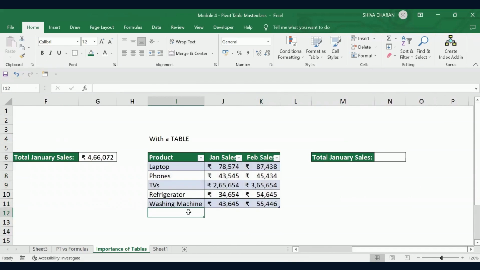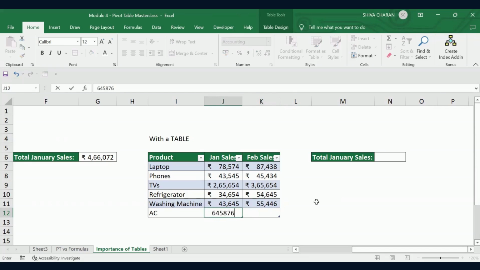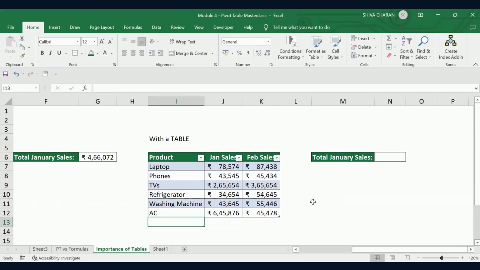Now let us add a product here, right? Let us add AC, and now you can see whenever I add something here, Excel is automatically creating the cells here, right? It is automatically and dynamically creating the tables here. So let me add the value as well, and also add one more product here.